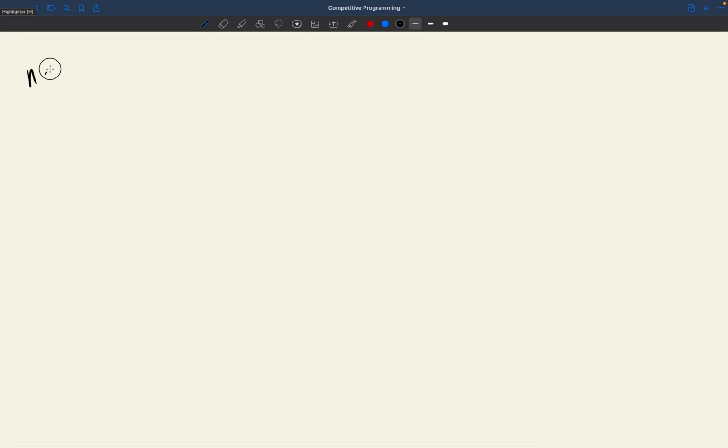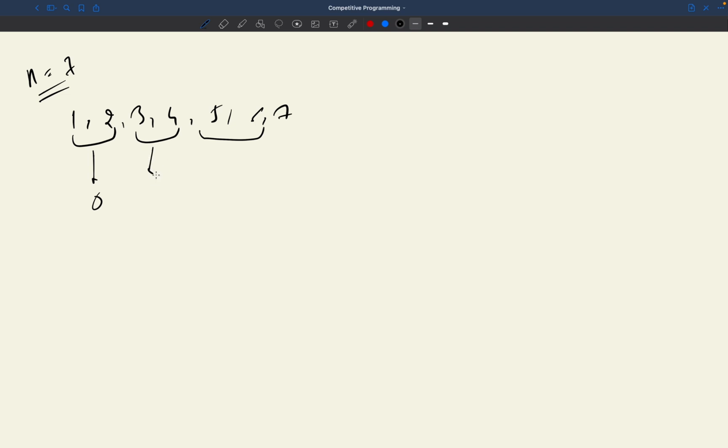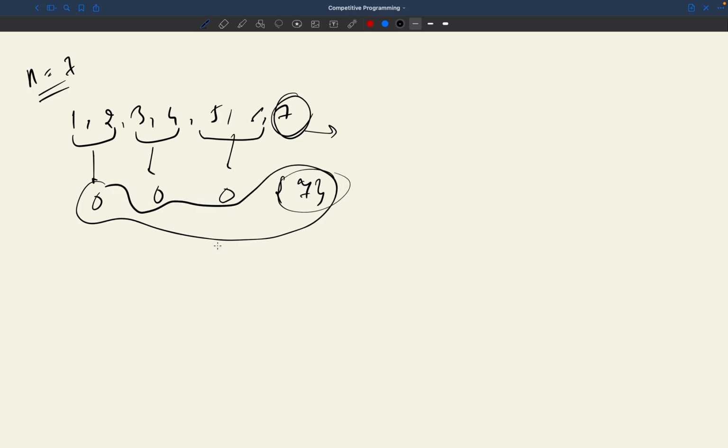Suppose n equal to, let's take a smaller case here, n equal to 7: 1 2 3 4 5 6 and 7. So we can club these two together. This will give us an odd sum, this will give us an odd sum, but we can't have this 7 roaming freely, because this will be a set with an odd sum but it will only have a single integer, right? So we actually have to club at least these together, right?